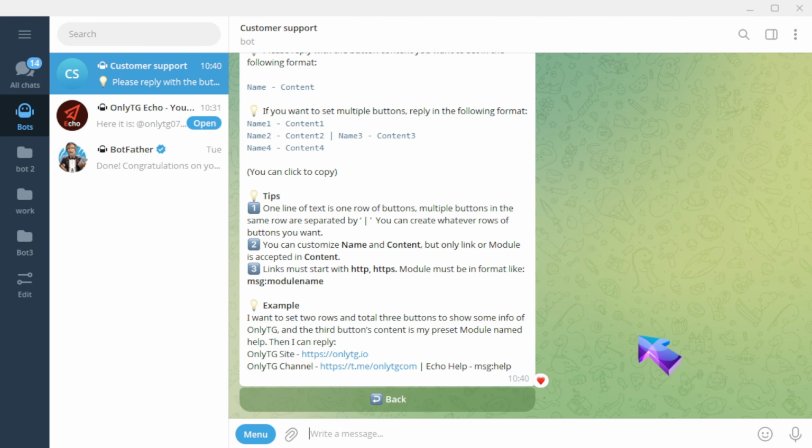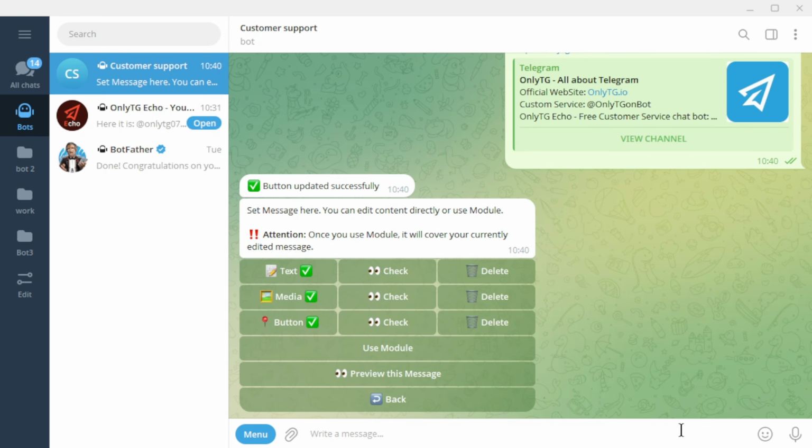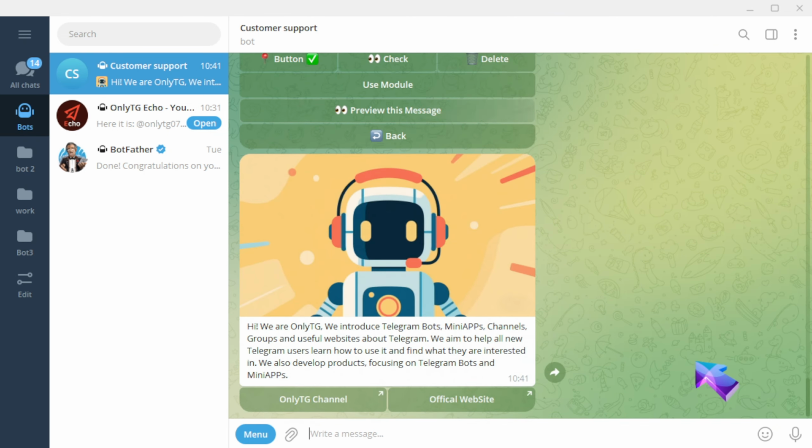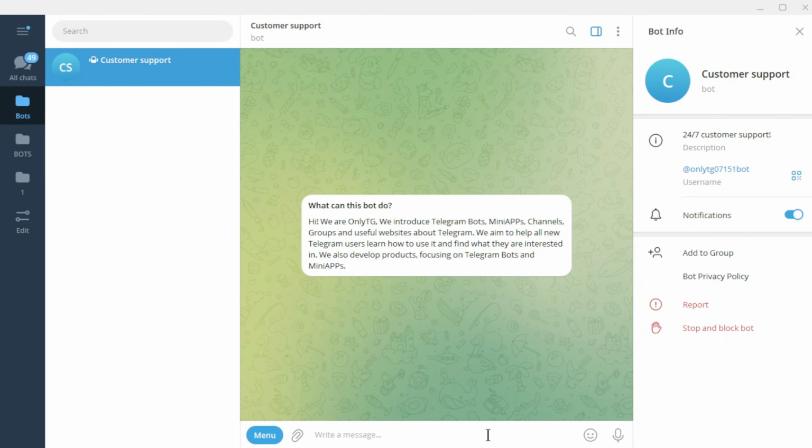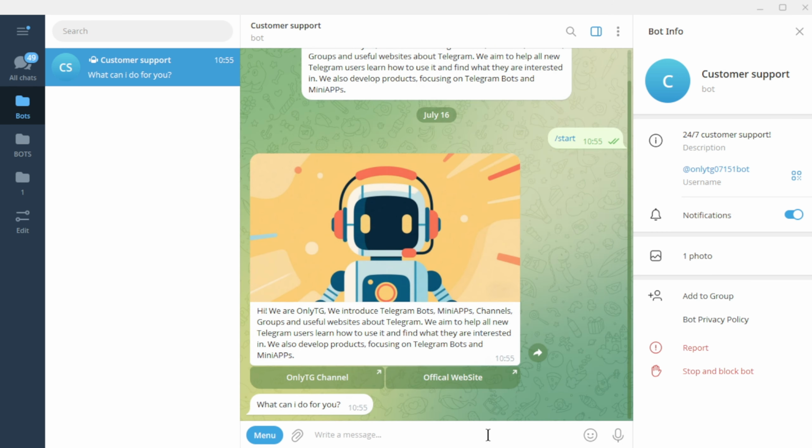Click add button, type button's name and the content, but only link or module is accepted in content. Click the preview this message button to check this start message. Let's see how it works. When users send start, multiple pre-configured start messages can be triggered in sequence.